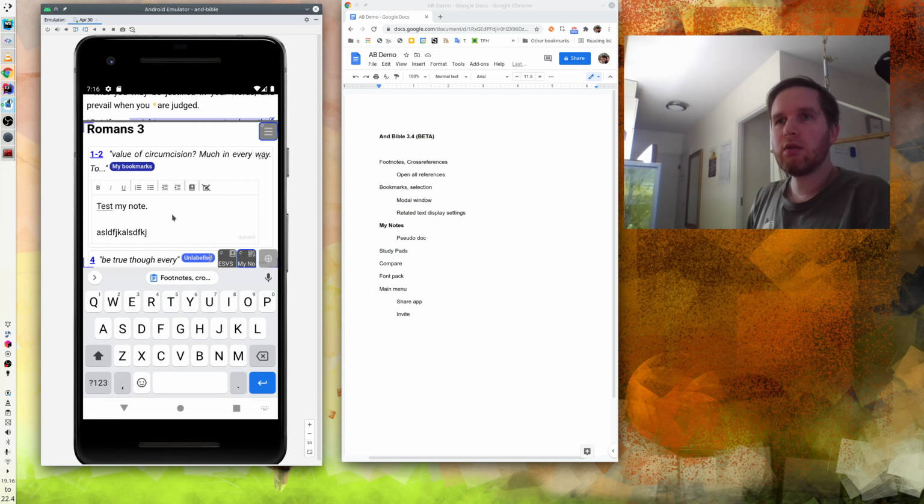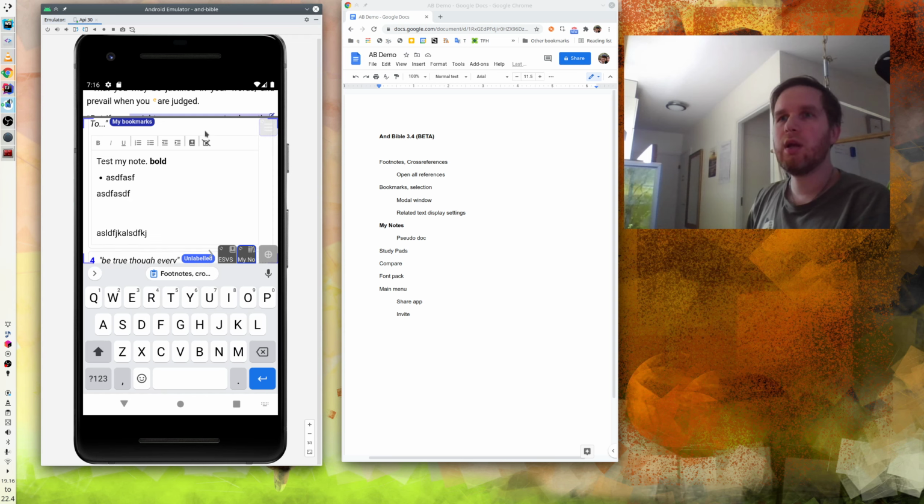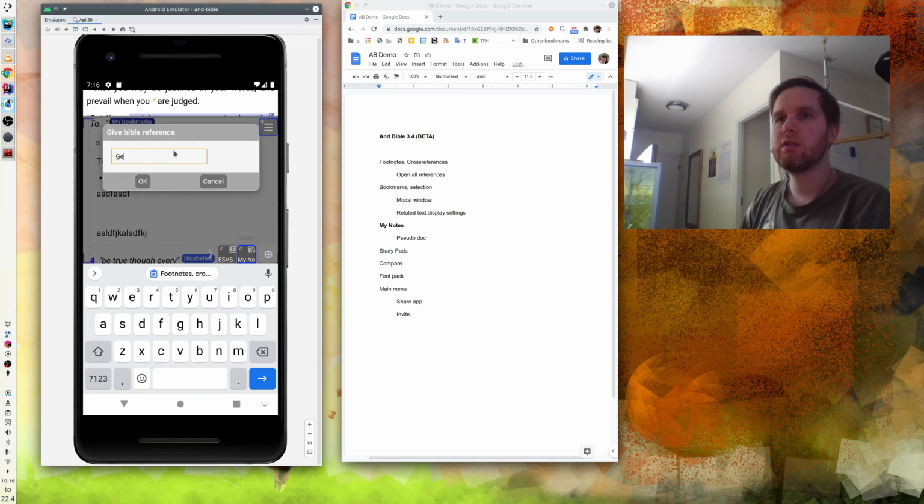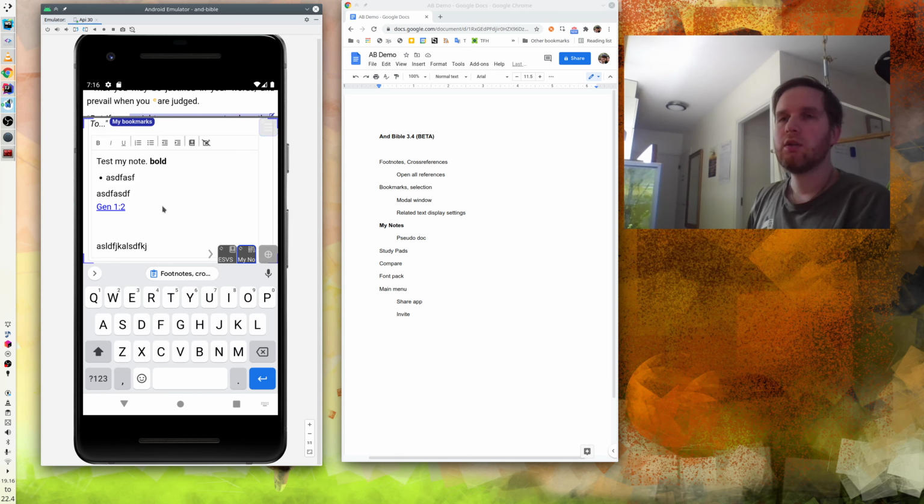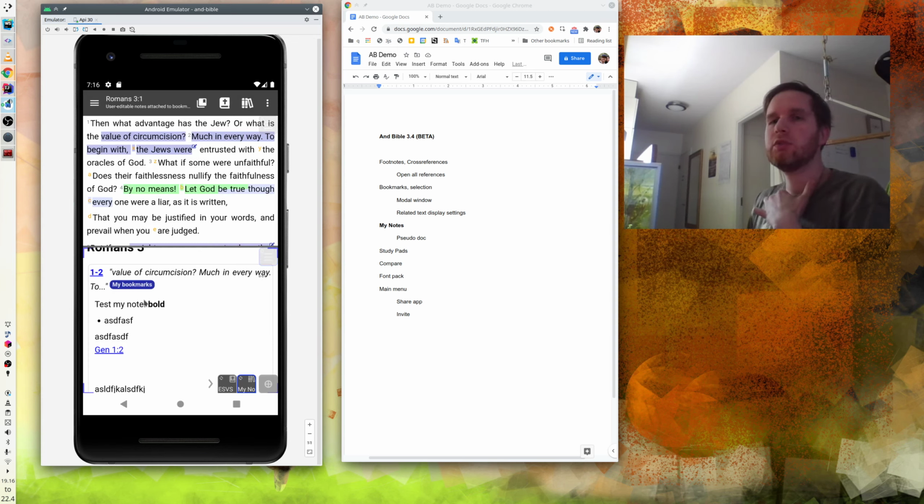For notes you can also use some effects and lists, etc. And you can add Bible references like this. Okay, that is a bug also, don't worry about that.